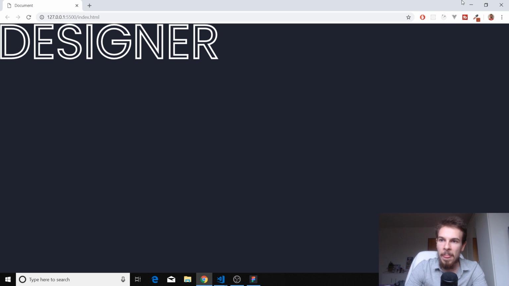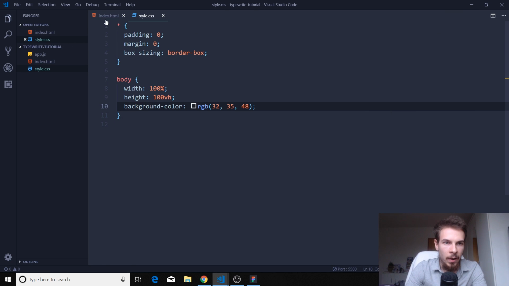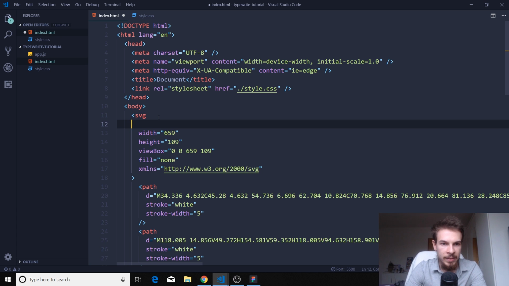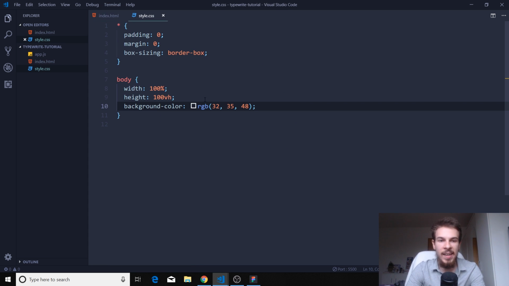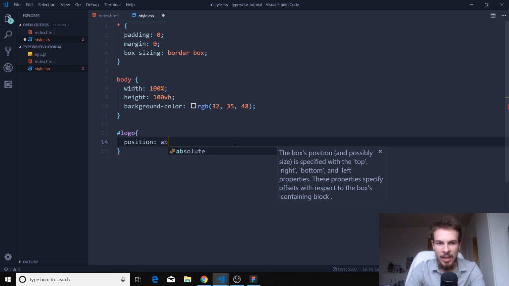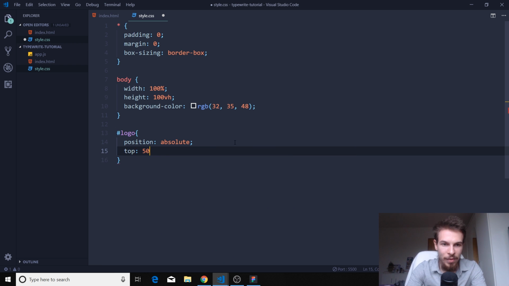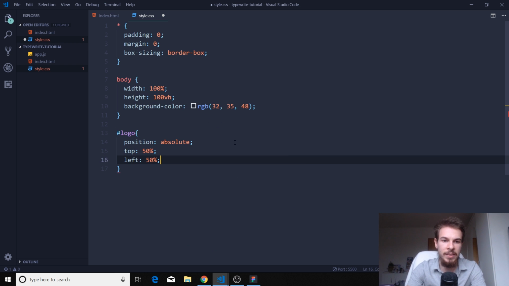All right, now let's go back a bit to our SVG here. And right here where the SVG is, I'm just gonna add an ID to this, and I'm gonna say logo. Okay, this will be our logo. Save, we can go back here, and I'm just gonna center this. So we're gonna say logo here, and I'm gonna say position absolute. If you need help about positions, I covered it yesterday, so make sure to take a look at that video. I'm gonna say top 50%, and we're gonna say left 50%, so we center it.